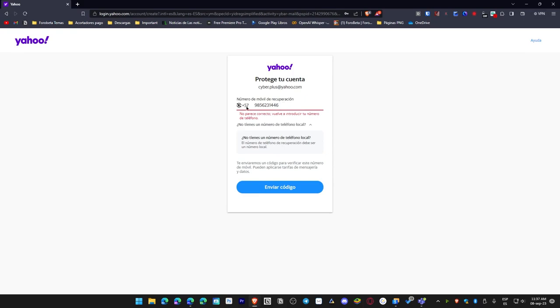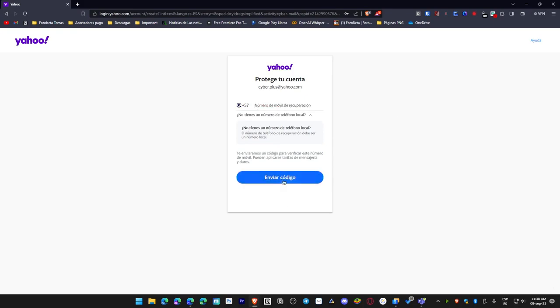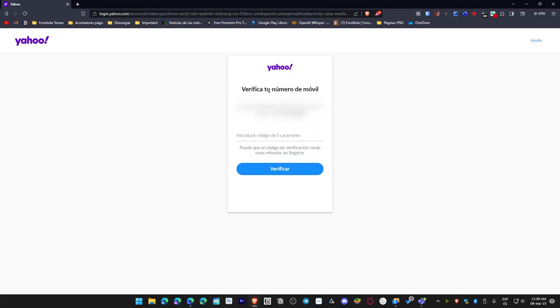In my case, it did not update because I entered the number incorrectly. It indicates the number does not appear correct, but you understand. Just input your phone number accurately and it will permit you to proceed. Once you input it, click where it states send code, and that is all. It will then instruct you to verify your mobile number and it will notify you that a code has been dispatched to this phone. This phone number is censored as it constitutes personal data.